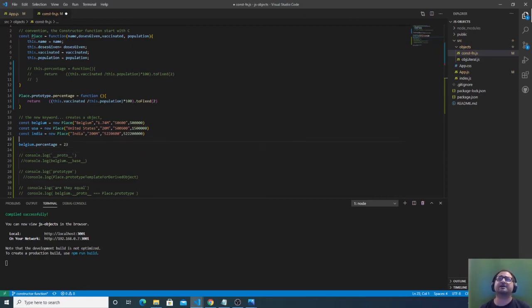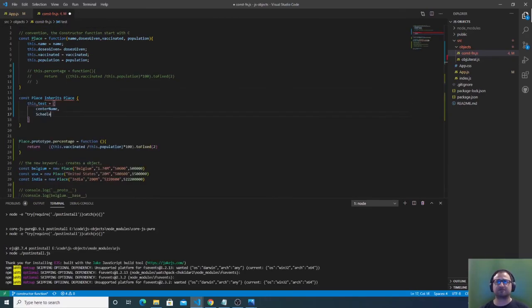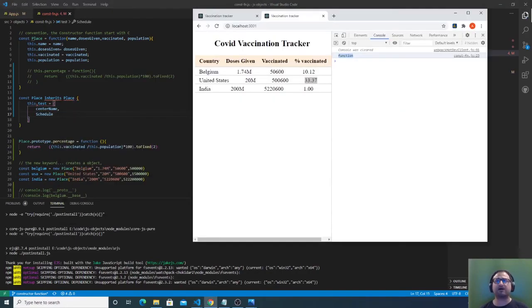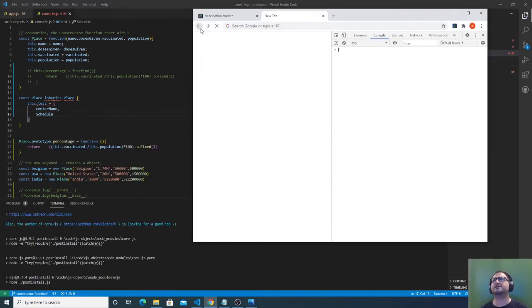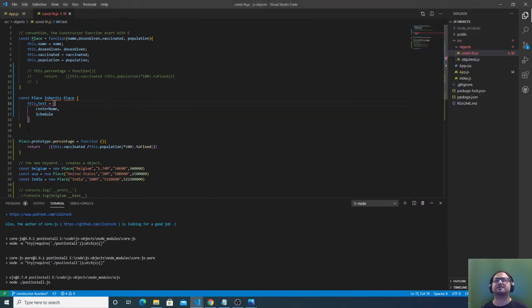The second problem in our first approach of writing the function in the constructor function itself is that every object will have its own unique copy of the percentage function. So we are duplicating the memory behind the scenes for the object. So if you want one function which should be inherited by all the others, it's better to put it in the place.prototype.percentage property, right?